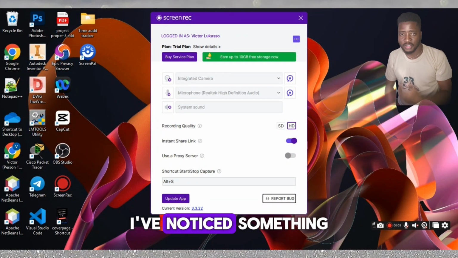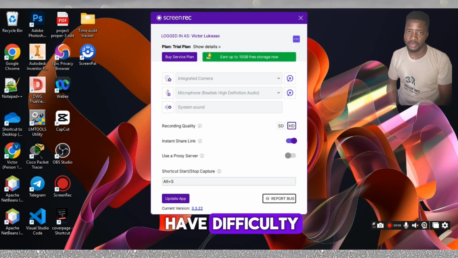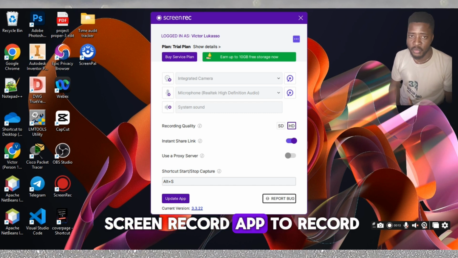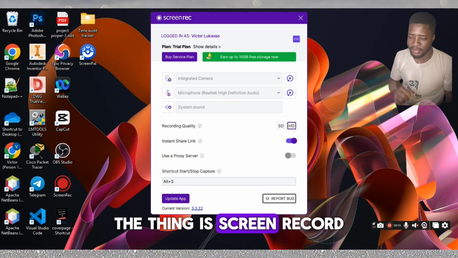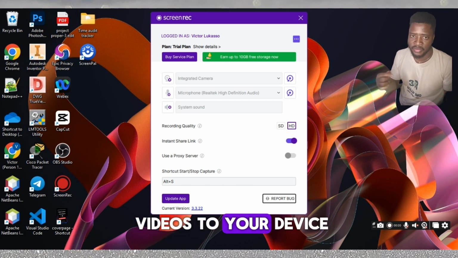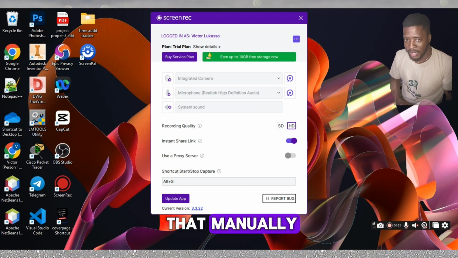So I've noticed something: most of us have difficulty locating our recorded videos, especially those using the Screenrec app to record. The thing is, Screenrec, unlike other apps, doesn't pre-save your videos to your device. You have to do that manually.